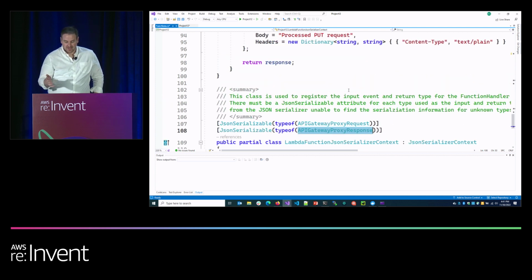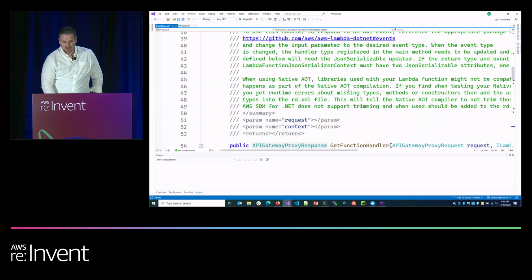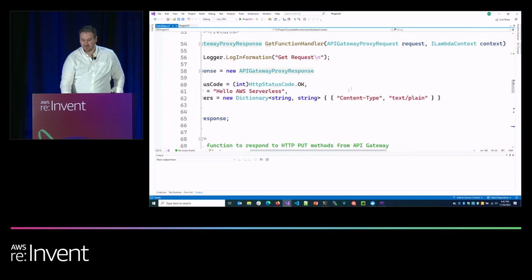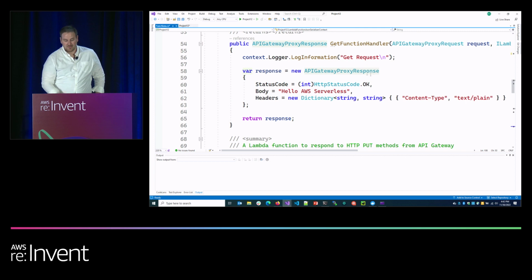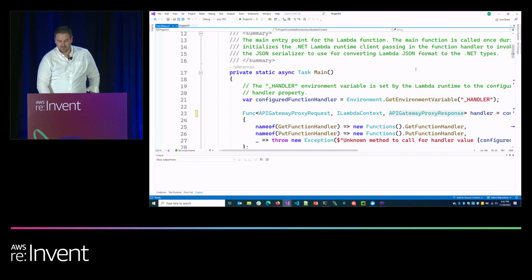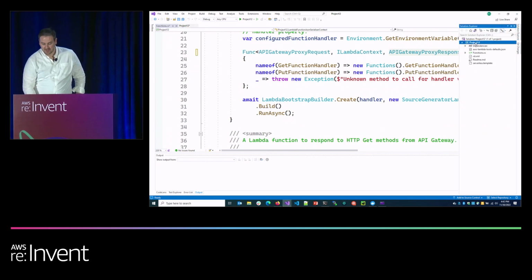So we just inject that serializer, and we inject the handler, and the handler is just your standard Lambda handler as you would have any Lambda handler here. This one takes, like I said, the API gateway proxy request and a Lambda context, basically just does a hello world, and that's it. So that's the code that's important for native AOT in this example, and let's try to deploy this here.